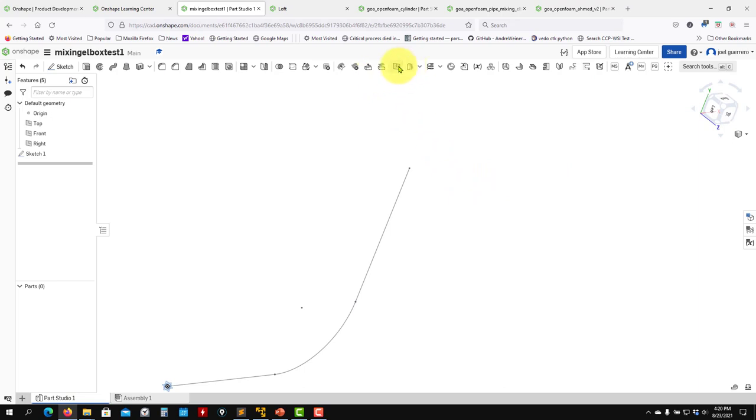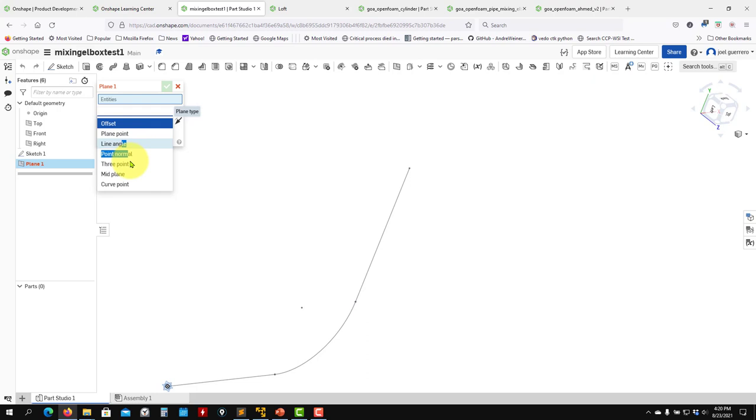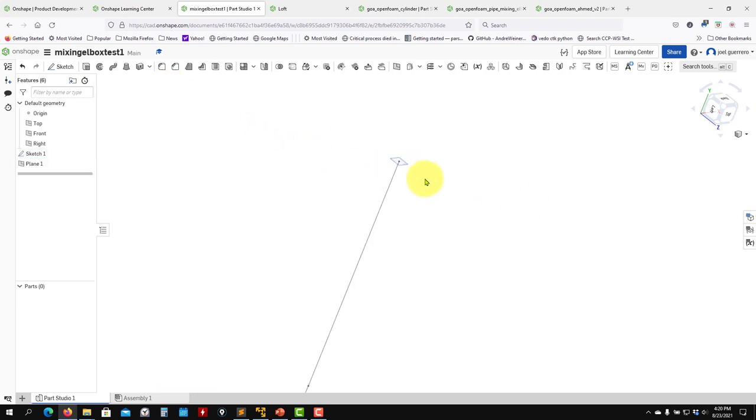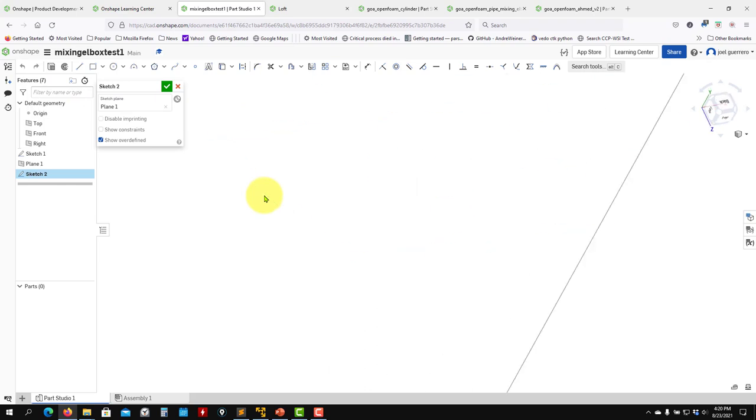So let's go and create a support plane. This one is a curve plane, so here and here. See that this attaches a plane to this line at this point, normal. A sketch, normal to screen.